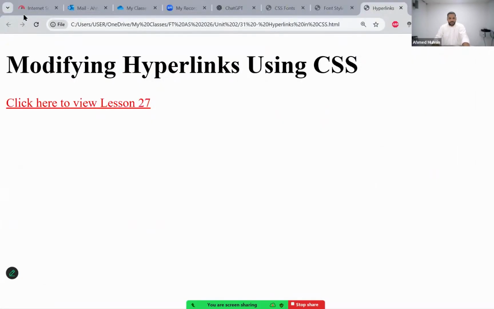Everyone look at my hyperlink. When I refresh it, can you all see? The line is gone. But it still works. Everyone saw the line is not there. But would you recommend doing this? Would you recommend changing the color of a hyperlink and removing the line? Why are you saying no?